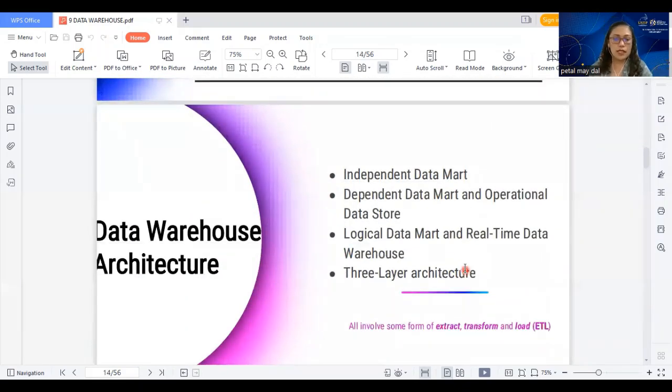So you have here the data warehouse architecture. Inside the data warehouse architecture, there is the independent data mart. You also have the dependent data mart and operational data store. You also have what we call the logical data mart and the real-time data warehouse. And we have the three-layer architecture. All of these involve some form of extract, transform, and load, or what we call ETL in data warehousing.